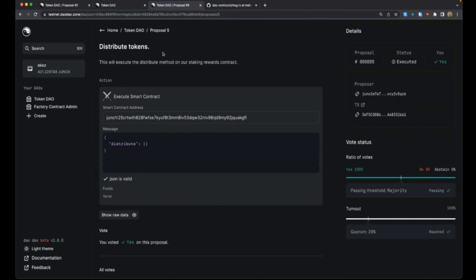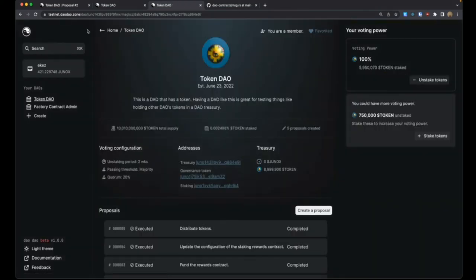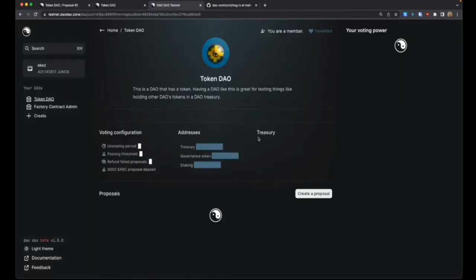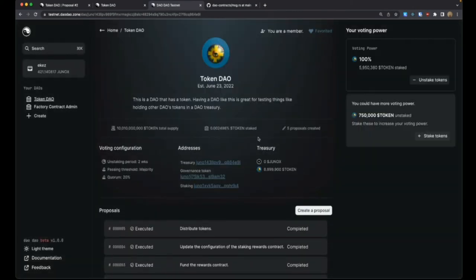Okay, cool. So we did it. This is called the distribute message on our staking reward distributor. If we refresh the page, I don't know, we can probably do better at this, but this number won't update unless you refresh it. For most people it won't matter, because your rewards aren't getting paid out at a rate that's noticeable per block.